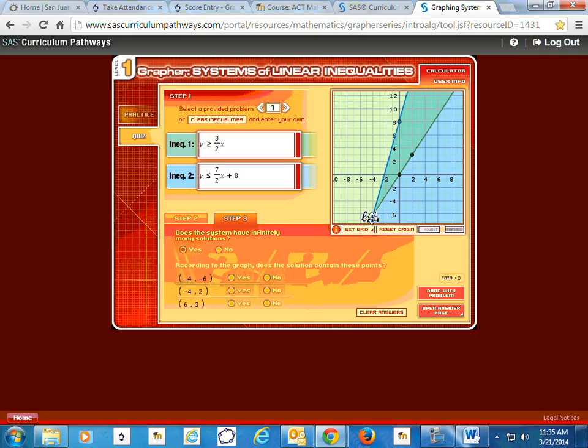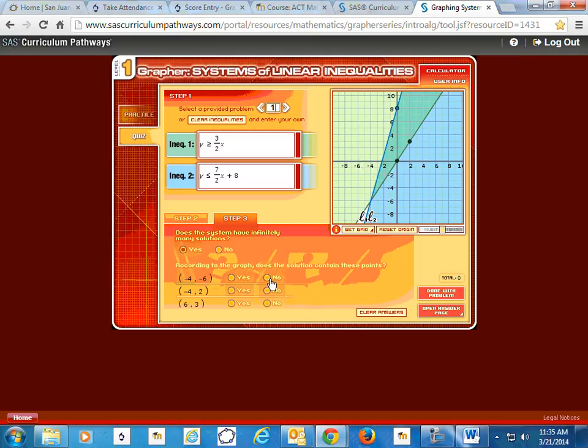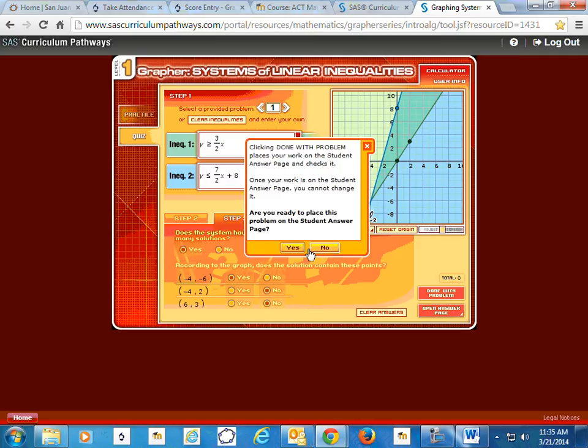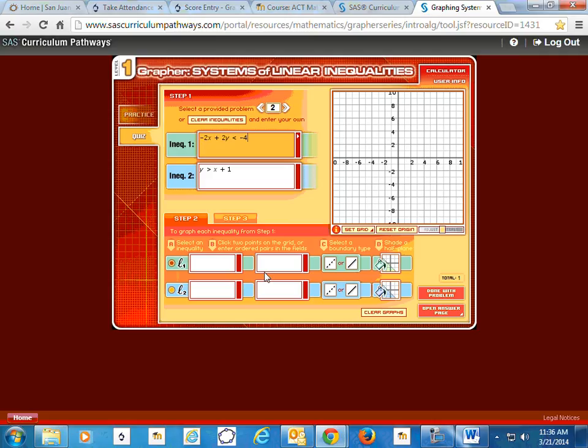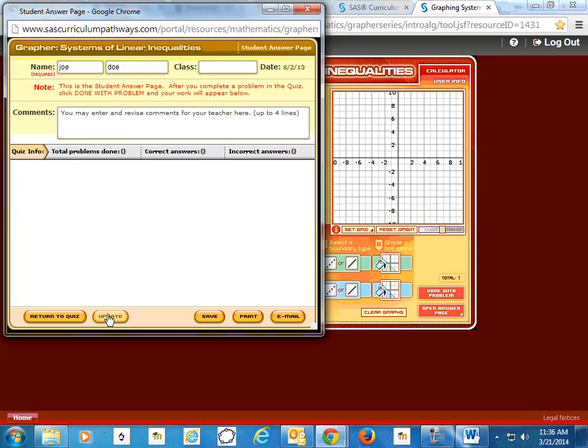-4, -6. That appears to be right where those lines intersect. Since they're solid, yes. -4, -2. Only one of them is shaded. 6, 3. Only one of them is shaded, so no for the system. And then I'm going to say, well, I'm done with that problem. Are you sure? It's going to give me a hint saying everything's not on the graph, but it will still check it when I go to my answer page. So I'm going to go to my answer page and update.